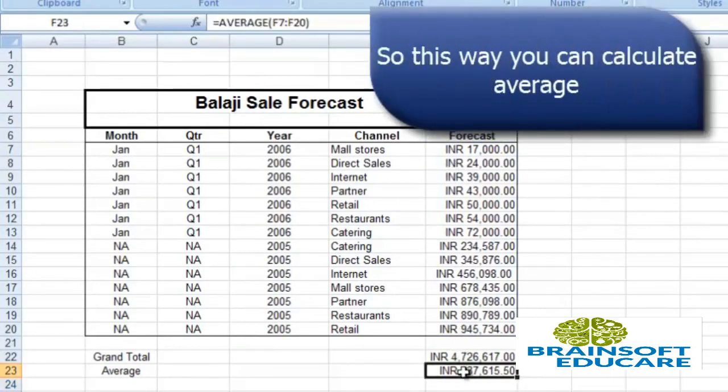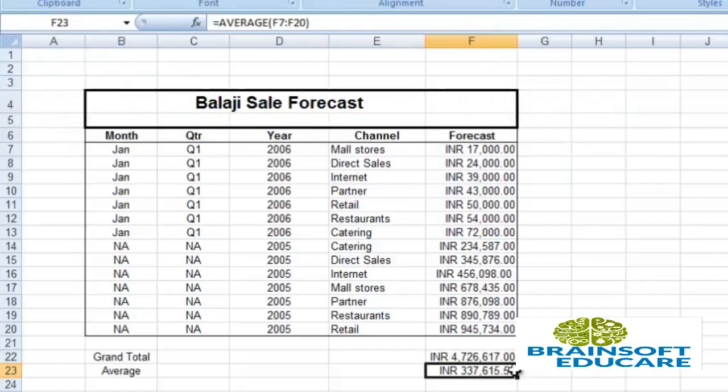So you can see average is calculated, which is 3,37,615 rupees and 50 paisa. So this is the formula of average calculation.